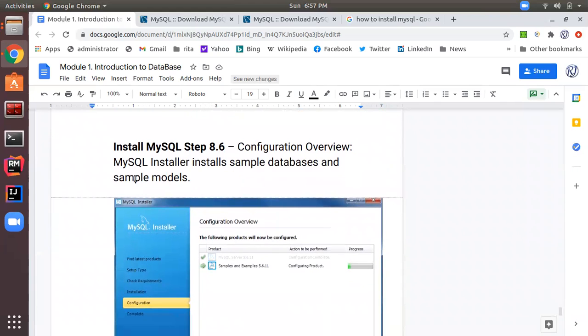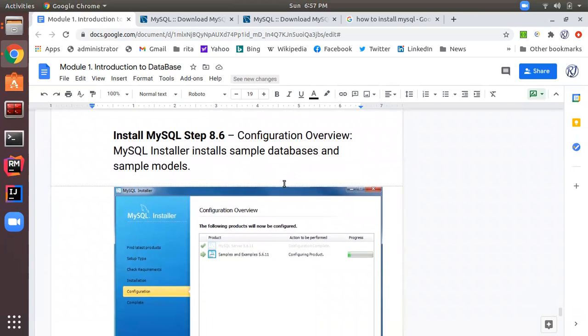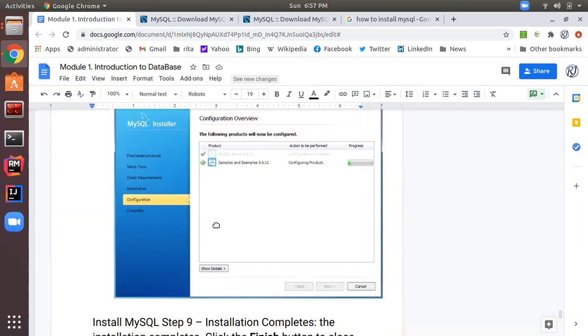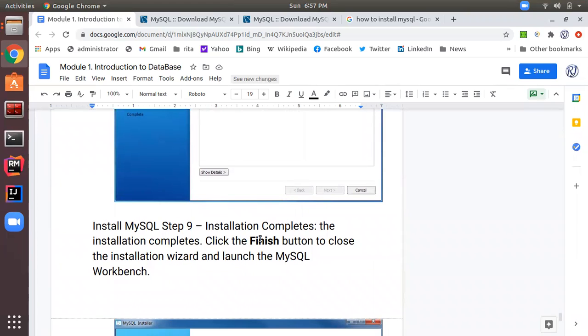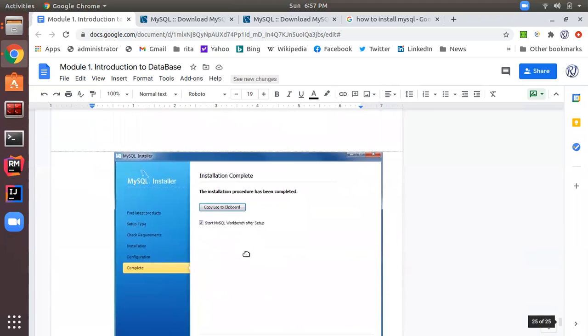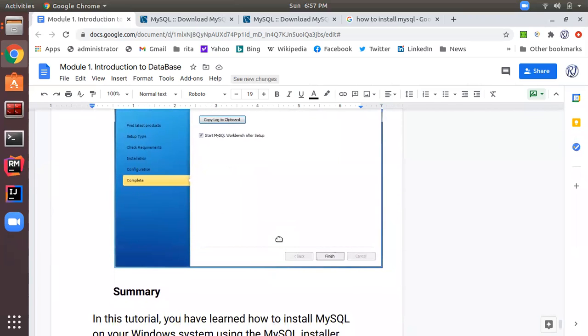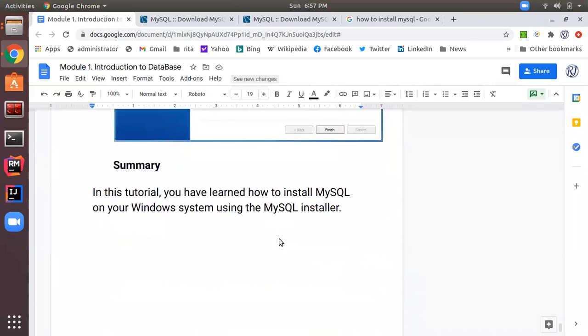In the configuration overview, the MySQL installer installs sample data. Once the server is installed, it will install sample data. You might have seen there are some sample databases in MySQL. Those are installed in the last process. Once installation is complete, it is done. The total number of steps to install MySQL Server and Workbench is 9 steps. It will be done in all these steps, and after that, you click on the finish button. So this is all about the installation of MySQL server.